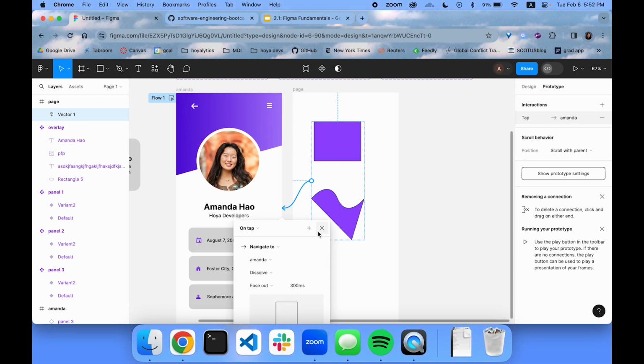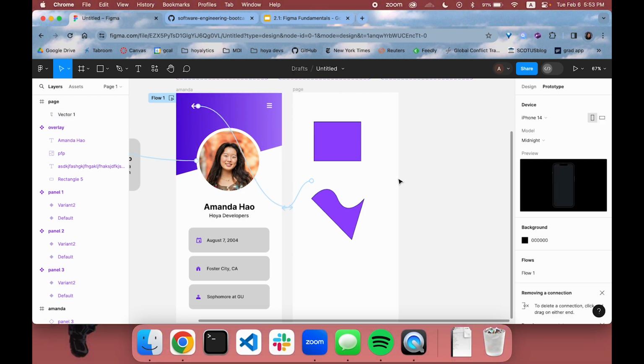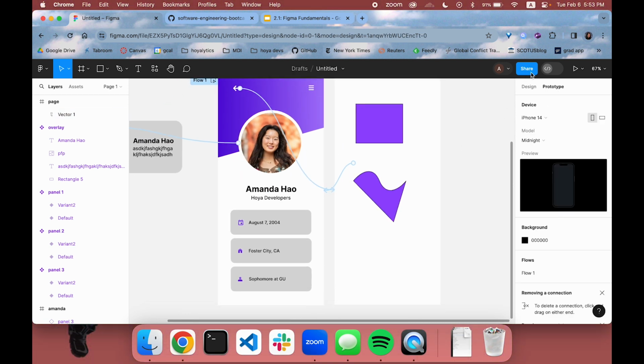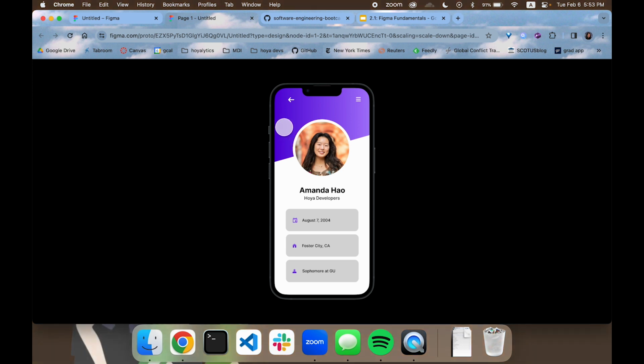Sorry, how do you get the plus sign to appear? Basically, you need to make sure that you're in the prototype tab, and then you can hover over any of these components. Once you do that, you should be able to jump to the page that you just created.